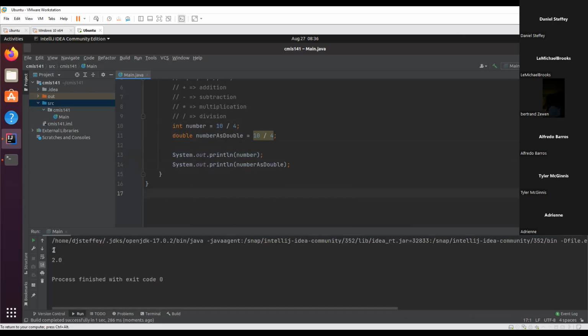I actually get 2, and that's right for number because it's an integer division, right? But for the number as double, we're getting 2.0. How does that make sense? Why is that not 2.5? The reason is right here, we have a double. The name of it is number as double. It's going to be equal to whatever this is.